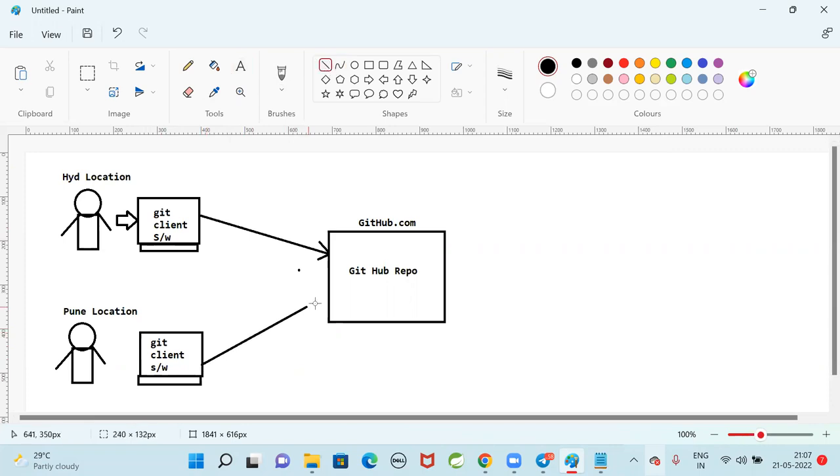They are going to communicate with this GitHub repository. This developer will communicate from this laptop. In this laptop, he will install the Git client software. Using that Git client software, these developers or DevOps engineers will communicate with the GitHub repository.